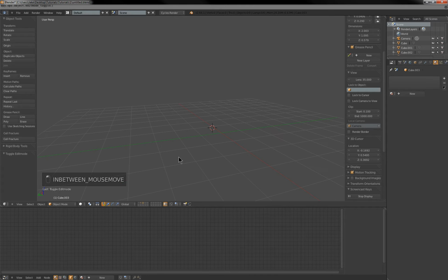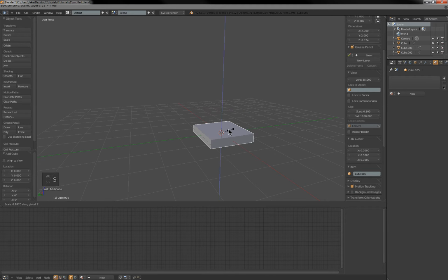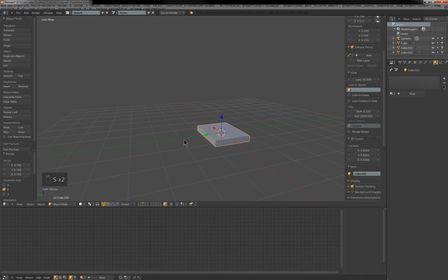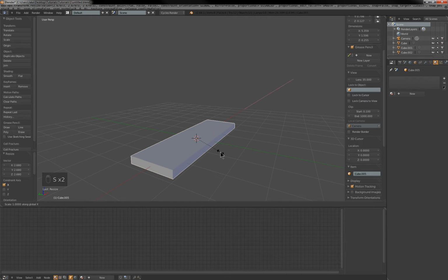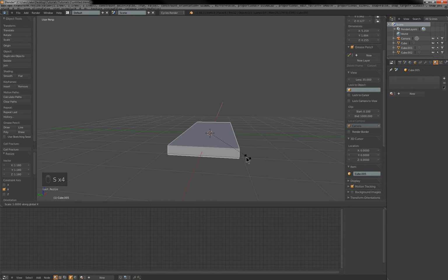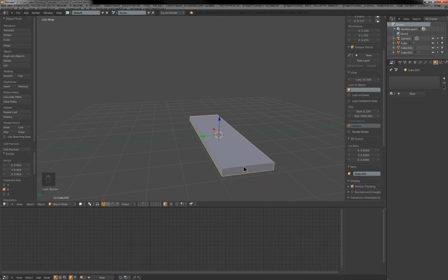Okay, next layer. Hit Shift C, Shift A, Mesh Cube. Hit S C, S Y, yeah, S X, and S Y. Maybe a little bit like, yeah, like that. Okay, something that someone would sit on.